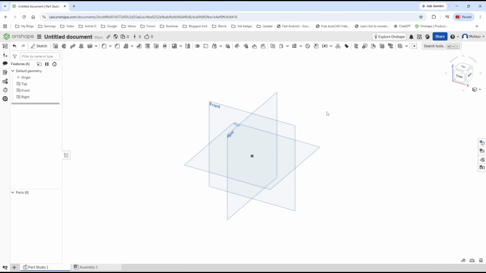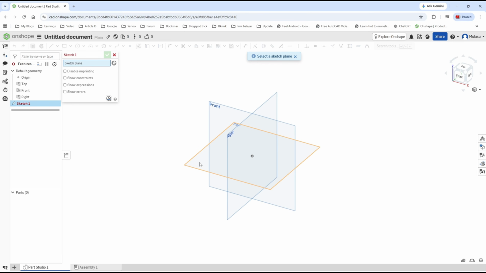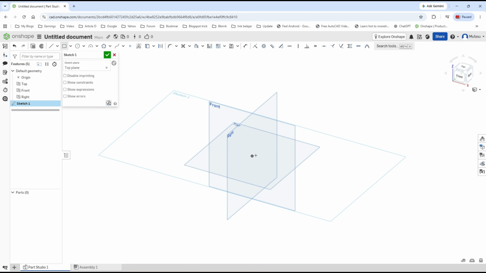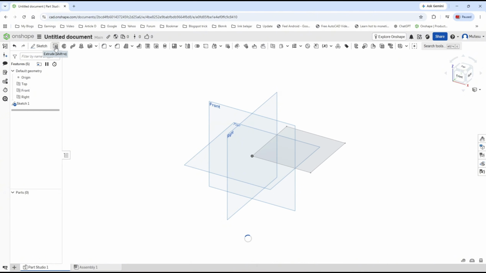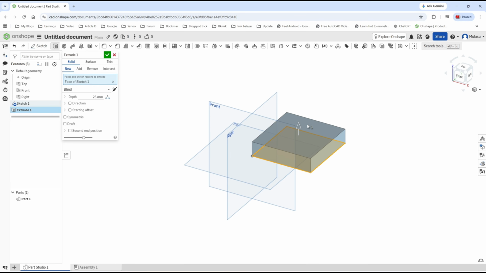Hello everyone, today we are going to learn a basic Onshape tutorial: how to bevel an edge. So for example, you can create a new sketch and I will choose the top plane. Okay, you can draw a rectangle, click OK and use the extrude tool to convert it into 3D.